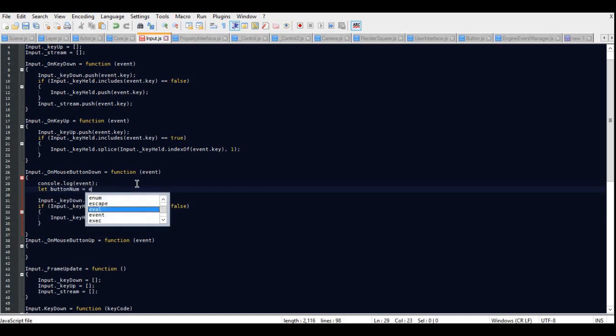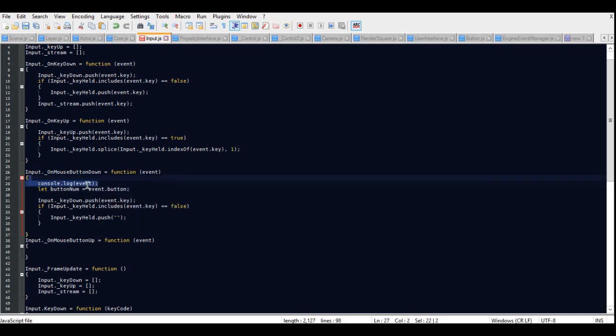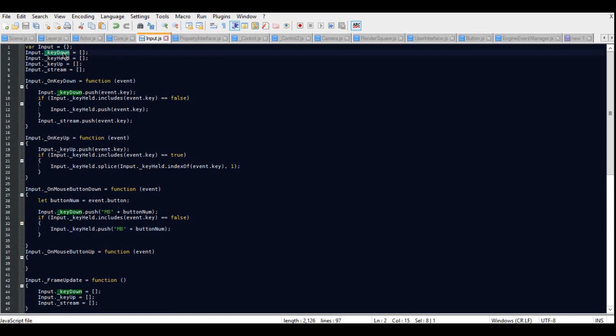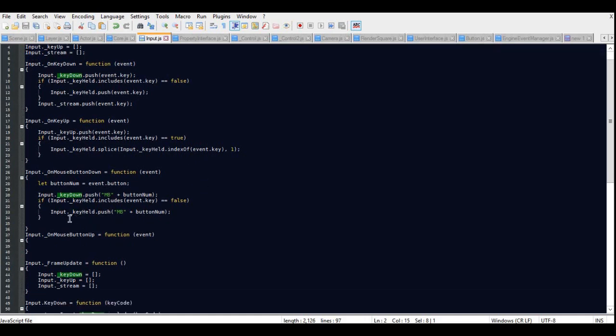Button num equals event dot button, and then we can put mouse button plus button num, and we can also use this for this as well. I'm just wondering if that's going to have some influence on, I guess not now.